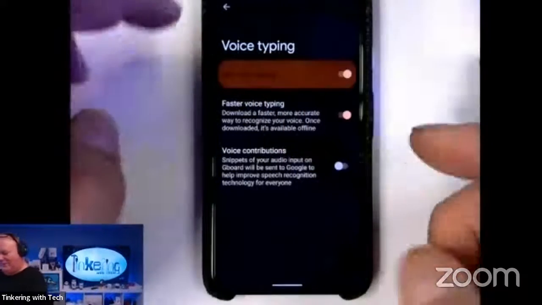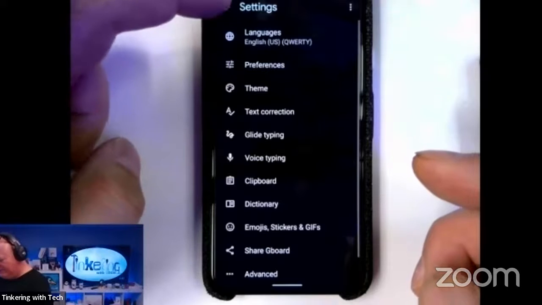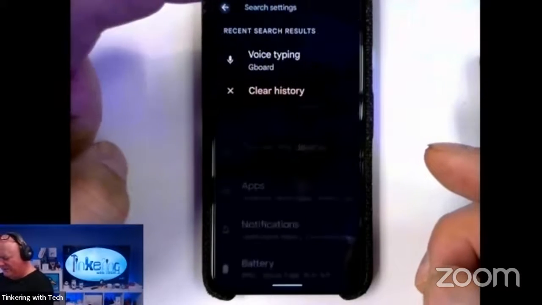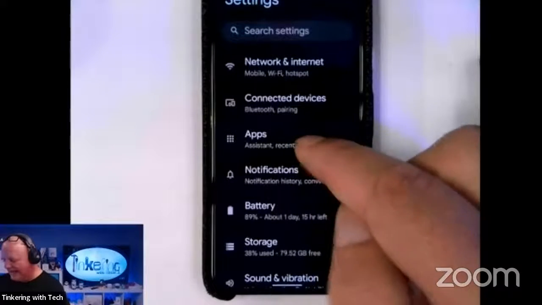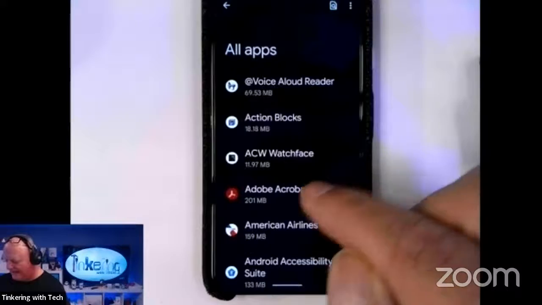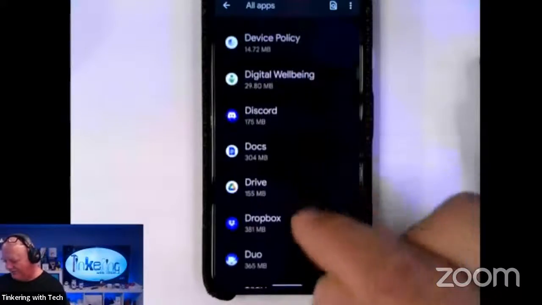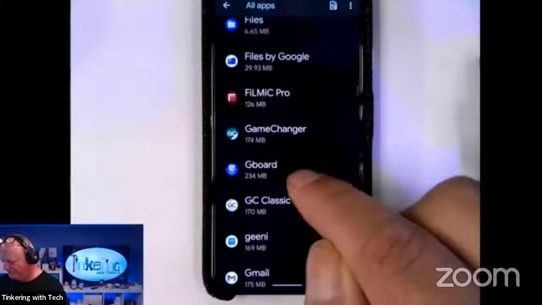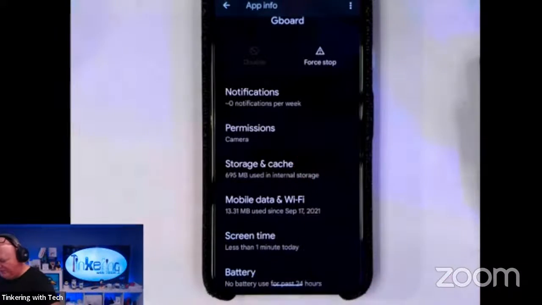So after some research, and I was on his phone for a while, I did figure it out. This is why I want to share this with you folks, because this is what we had to do. You go into the apps, see all your apps, and scroll down till you find Gboard. Once I find Gboard, I go to permissions.